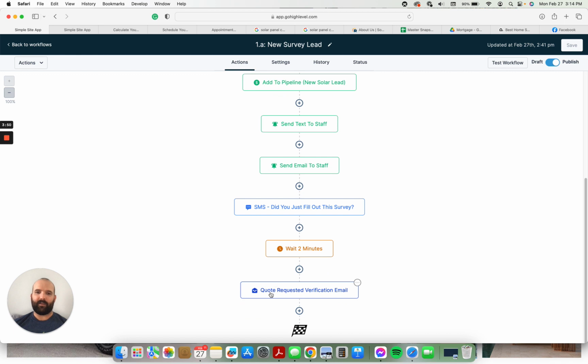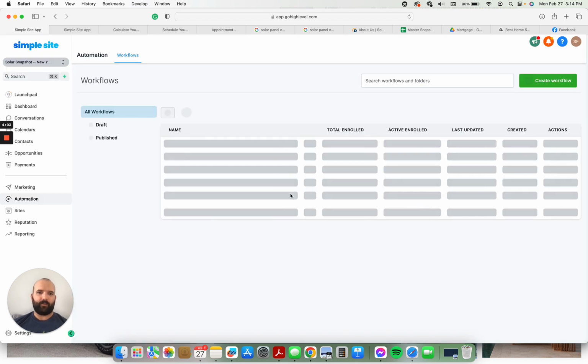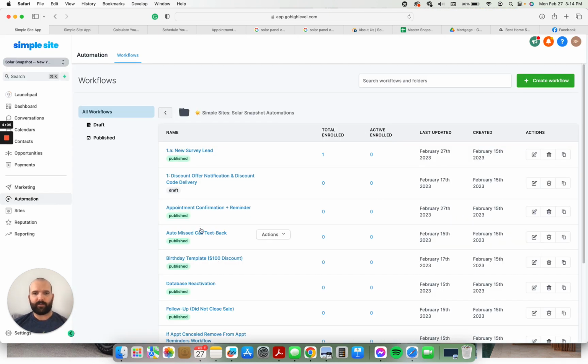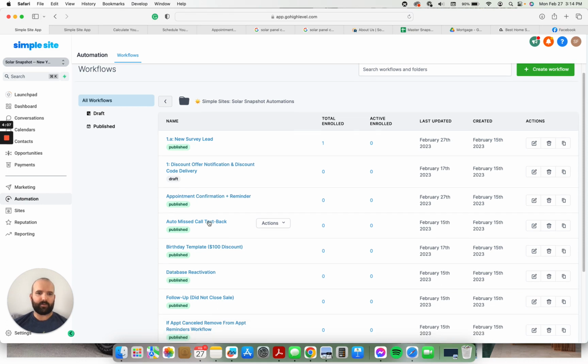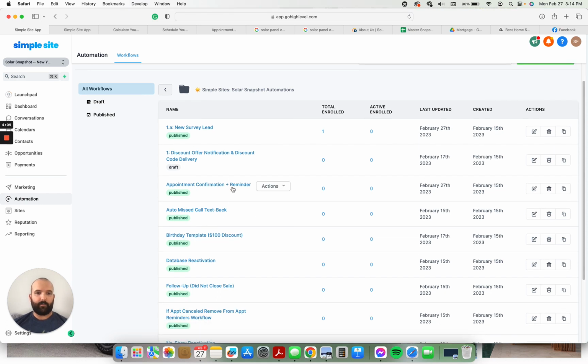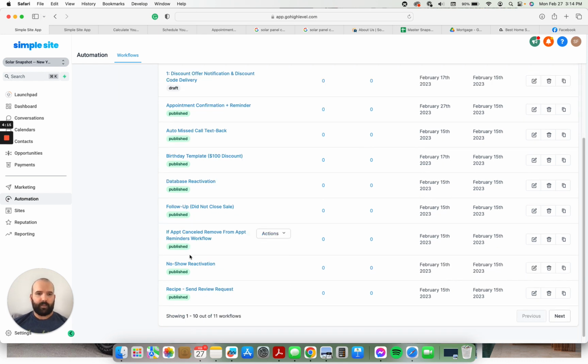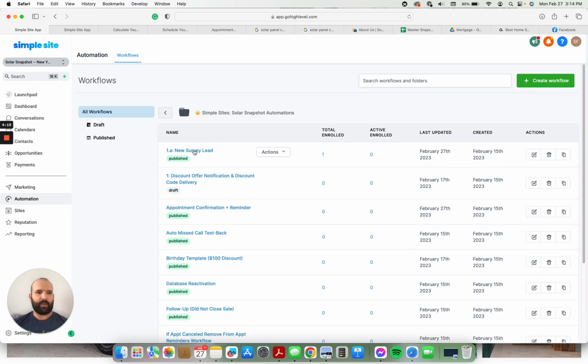Then you wait 2 minutes and then you go ahead and you send the email, verifying that they filled it out, verifying their information. You're asking them to verify like their name, email, address, all that stuff. We have birthday campaigns, auto missed call text back, appointment confirmation reminders. That's a beefed up campaign there. Database reactivation, following up with leads when you didn't close them. Cancellation, no-show reactivation, and review request campaigns.